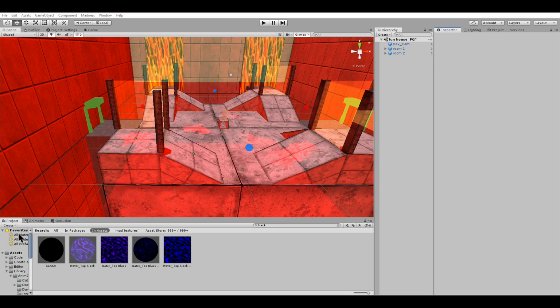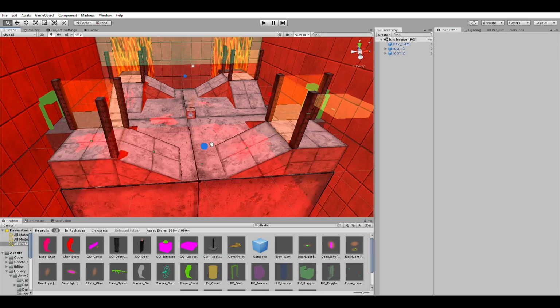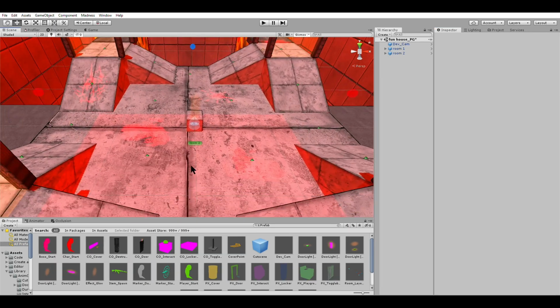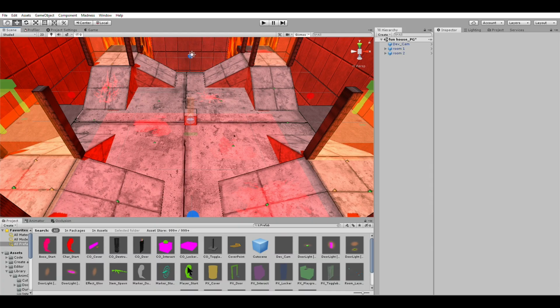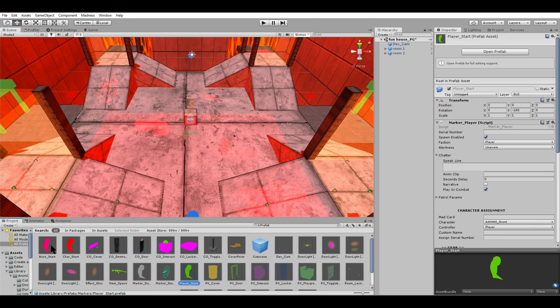Alright, so with that out of the way, that pretty much covers all of the zones that we have for right now. And now we're going to be moving on to markers. Although we've already covered most of them in a previous video, we did skim over some of the features in their scripts, so we'll go ahead and cover them now.